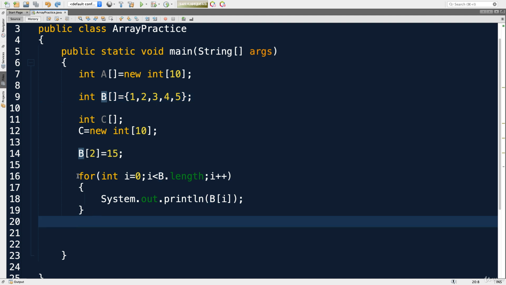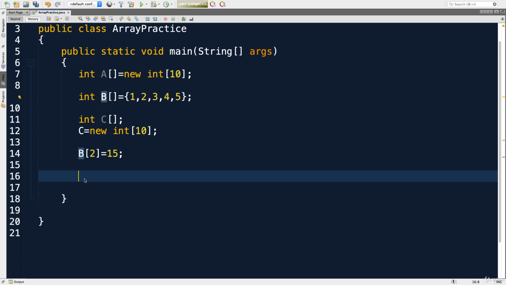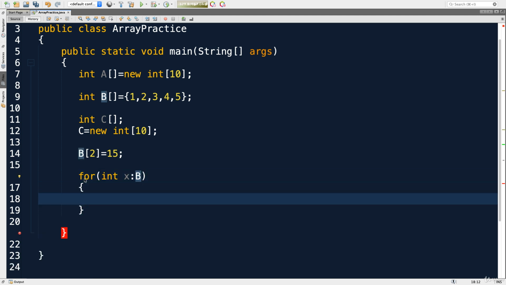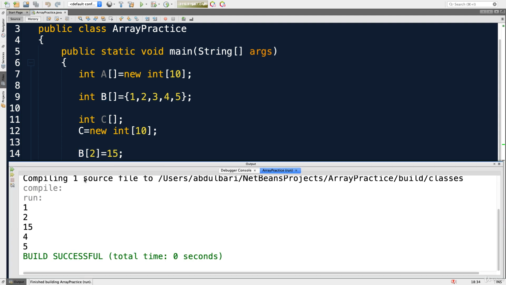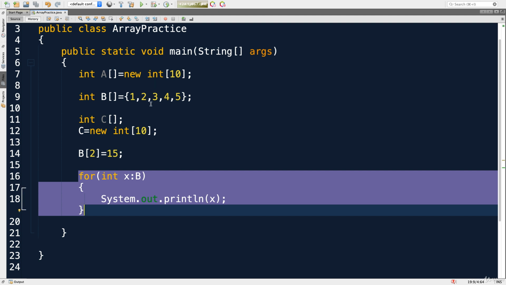Now let us try another loop. I have explained to you, the for each loop. So the for each loop is written like this: integer x, some variable name x, colon, array name. So I will give the name B because in B I have some elements. Now here I will print x. Let us run this. Yes, it is printing all the elements of array B. So this is how a for loop is also used for accessing all the elements of array B.